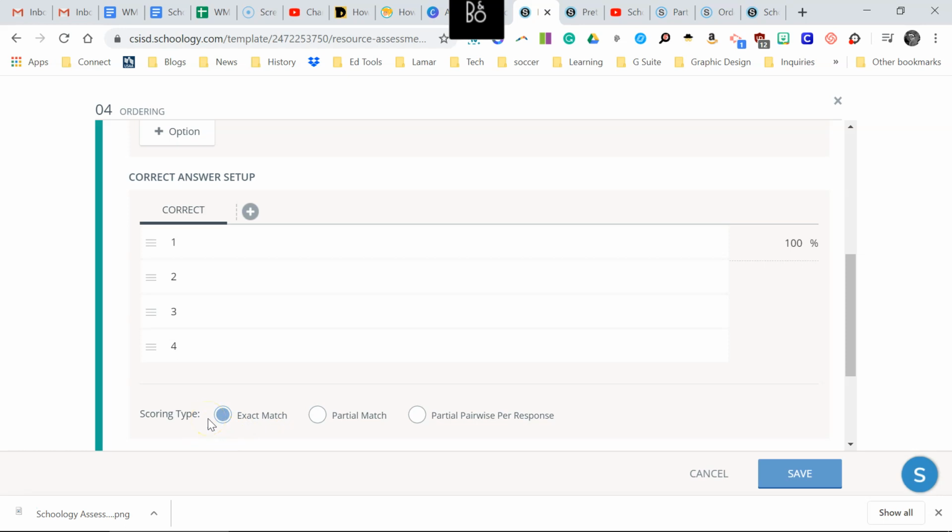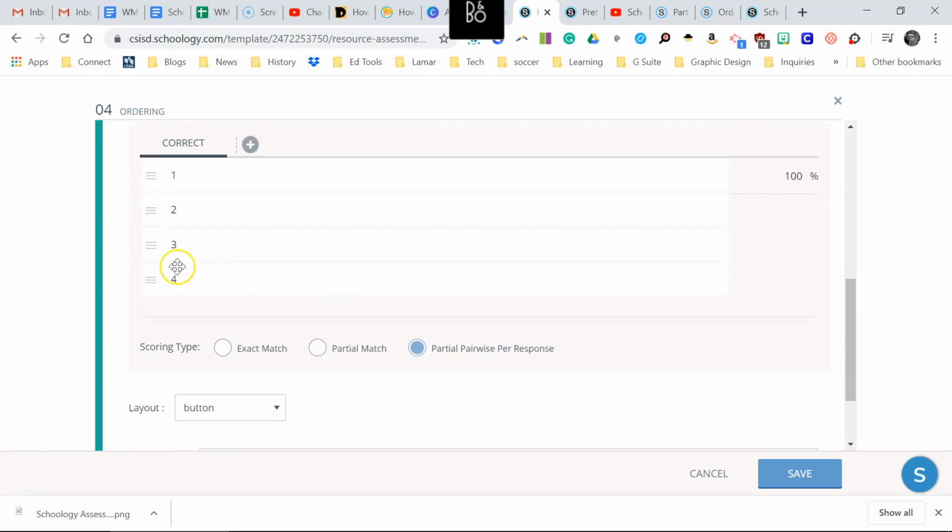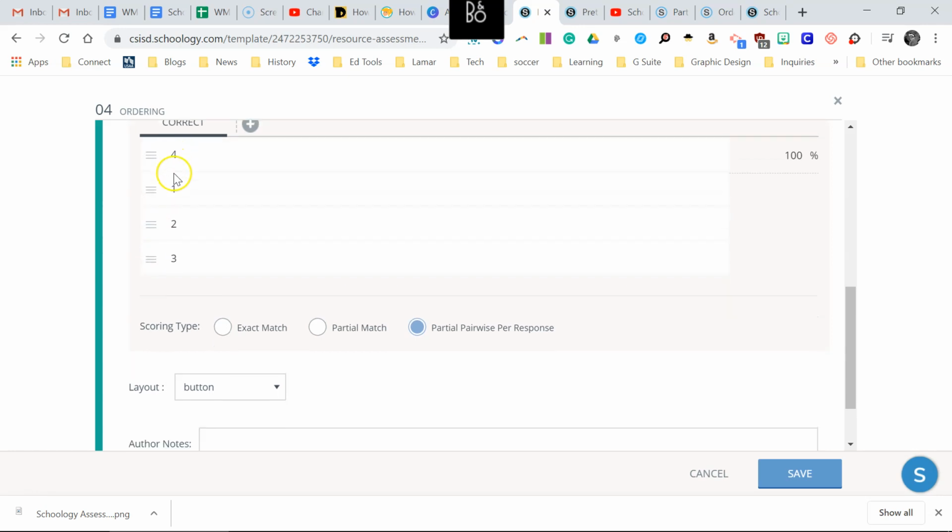Exact match, if it has to be exact or they get no points. Partial pairwise per response is a great option to choose. Because what happens here, let's imagine that the person put it in 4, 1, 2, 3. Well, they clearly understood that 1, 2, and 3 were in a certain order. They simply got the fourth one incorrect. And so now when you do partial pairwise, it will recognize, wait, that's correct in relation, these two are correct in relation to one another, these two are correct in relation to one another. And so they get partial credit. So if this was worth 20 points, you'd probably get somewhere around 15, 16, 17 points for that.